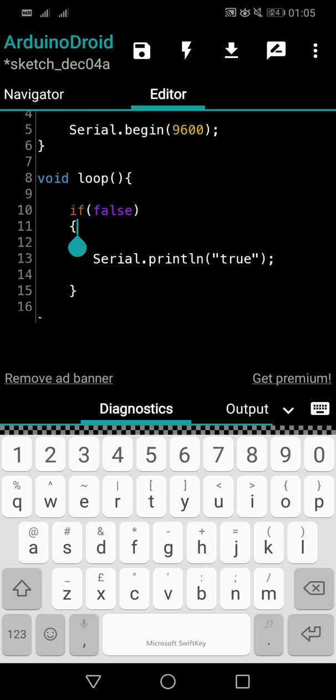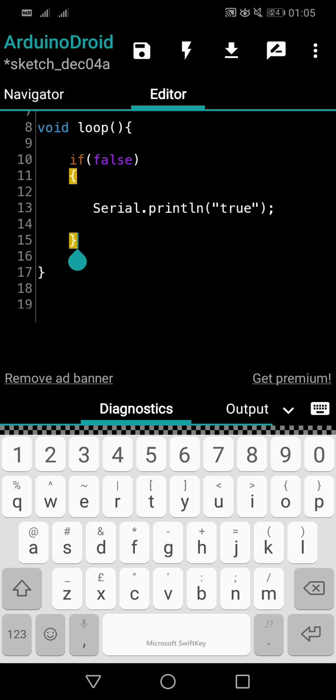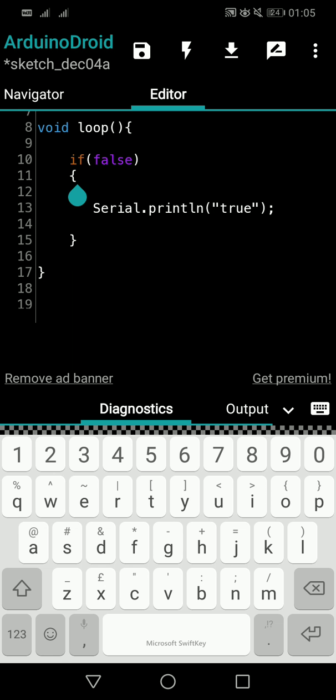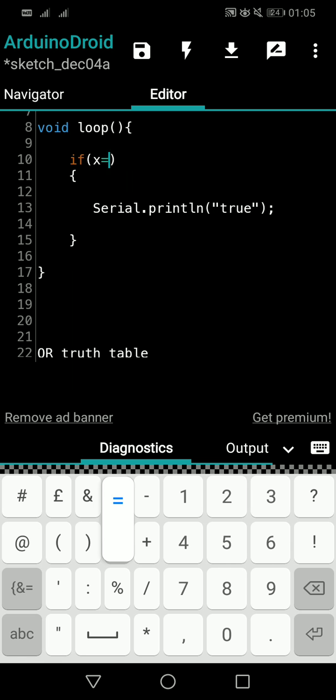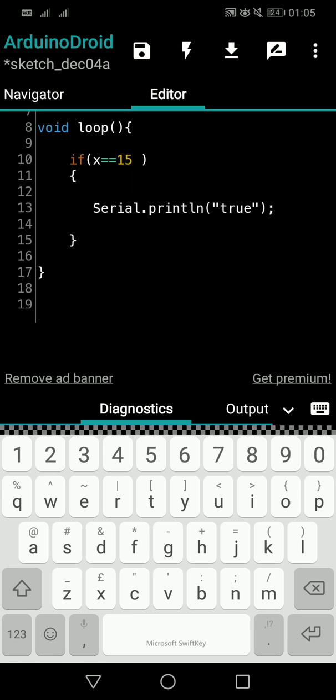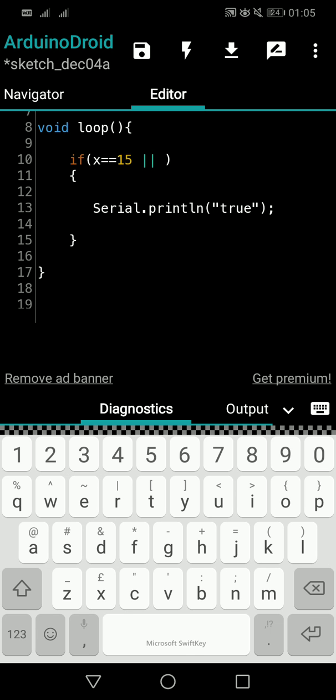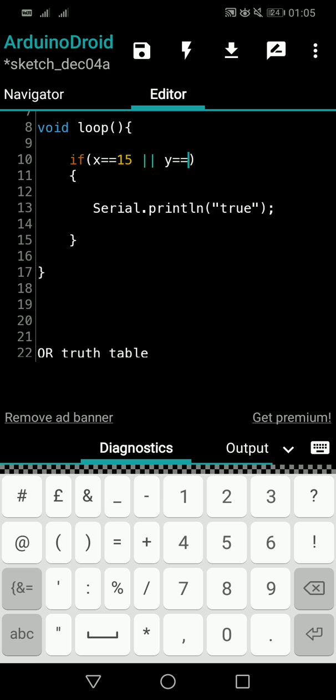So this will not be implemented because output is false. So we will come out. You will see nothing is printed in the serial monitor. So like that you can change the values and see whether the OR condition I said is true or not, whether the truth table is true or not. Then you will find the truth table I wrote here is correct.